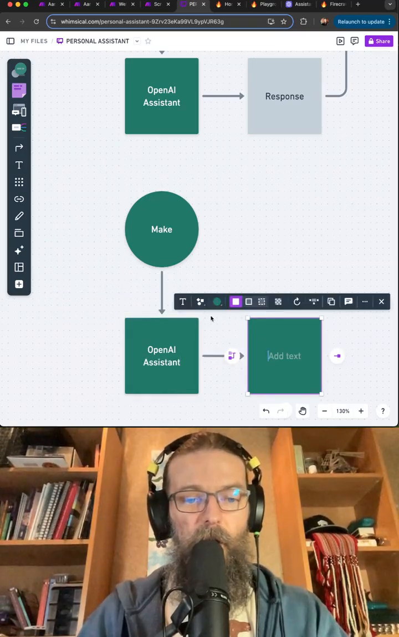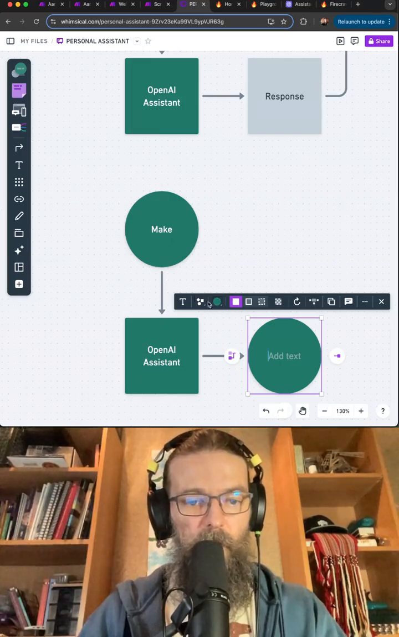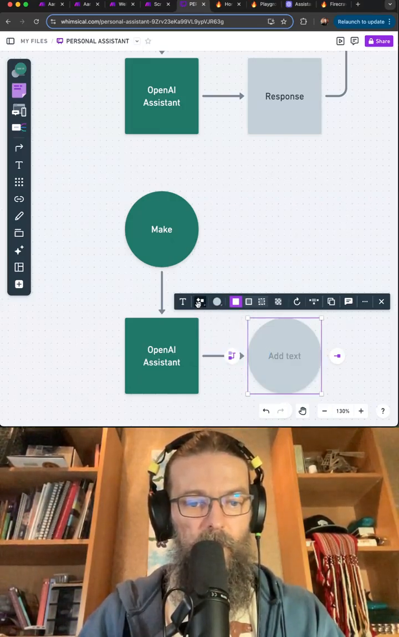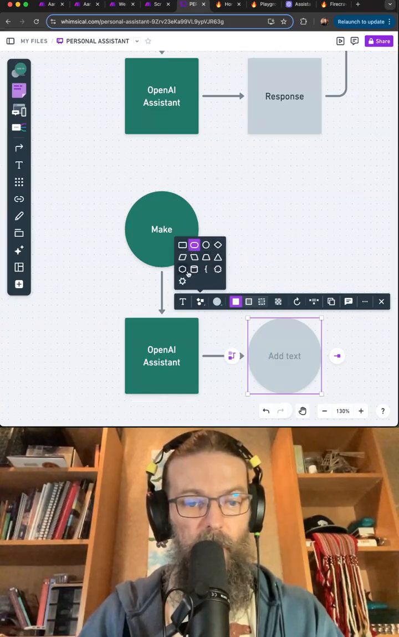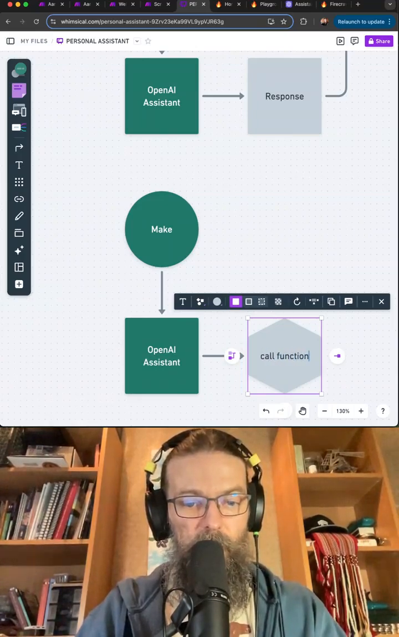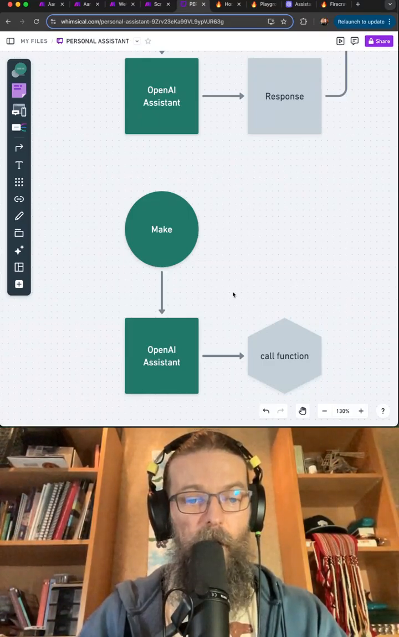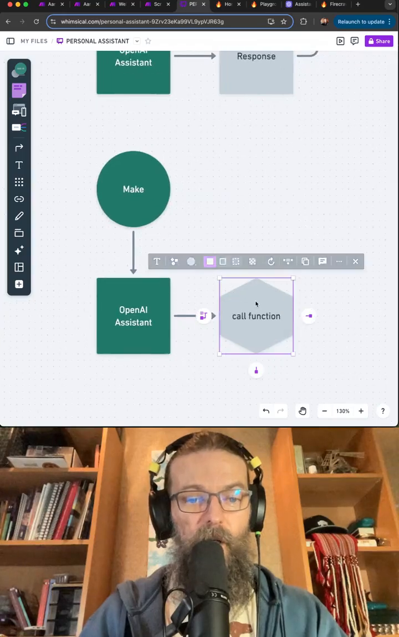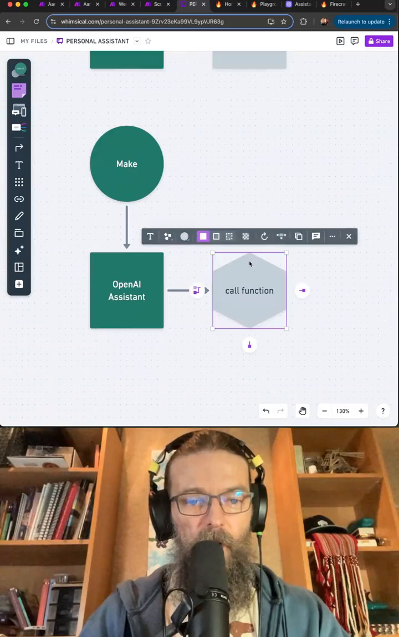And the assistant has decided that it needs to call a function. So instead of a response, we'll say, I don't know if there's a good thing here for function. Let's use that one. Call function. And then what happens there, because it didn't give us back just a text response, it said call function.